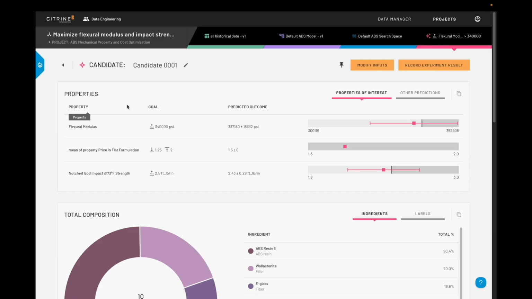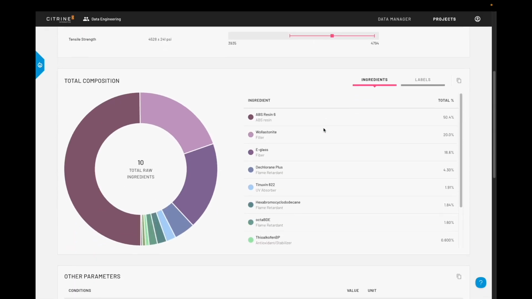From the candidate details page, we can view the property predictions with uncertainty, as well as the data required to produce this candidate in the lab. So for example, here we have each of the properties that were included in our objectives and constraints. We can see the total composition of this candidate, both in terms of the individual ingredients and their weight percent of each, as well as label shares.